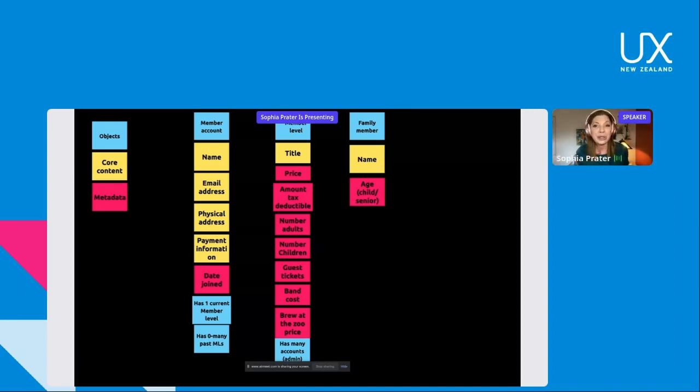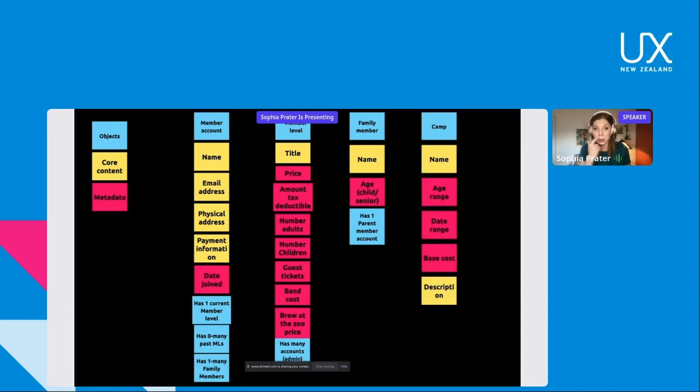So we might also identify family member as an object that connects down to that parent member account. So every family member has one parent member account, and a member account has one-to-many family members. So a member account might just be one person, but could you add additional people and put their ages on there? And then maybe we could even show camp.